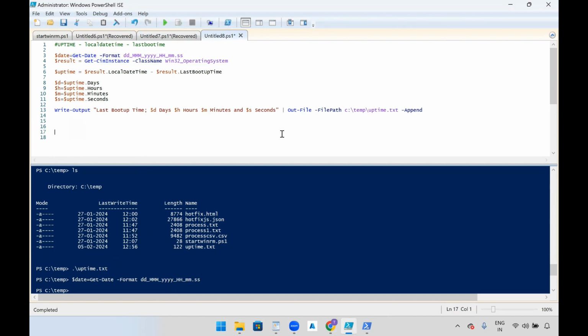So we need to use the date here, $date. Okay. So we cannot use date and uptime together, right? Date is a different variable. Even if you use underscore, it is considered as one variable only, so we'll definitely get an error.